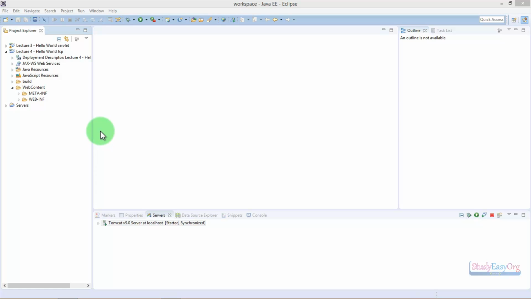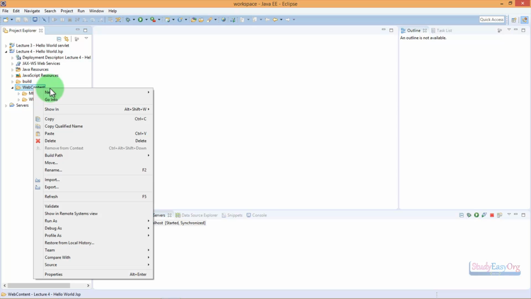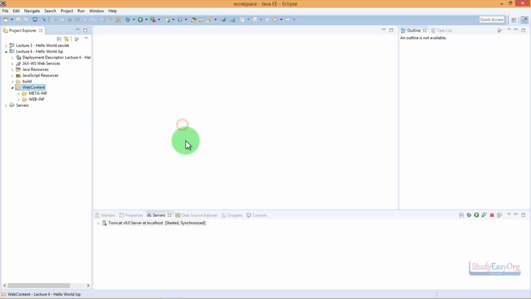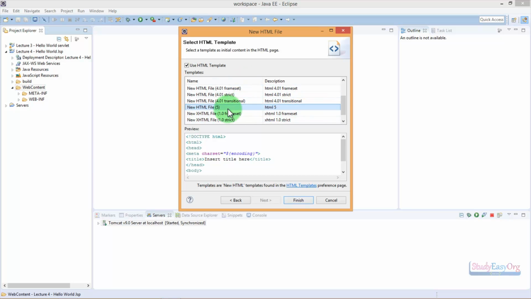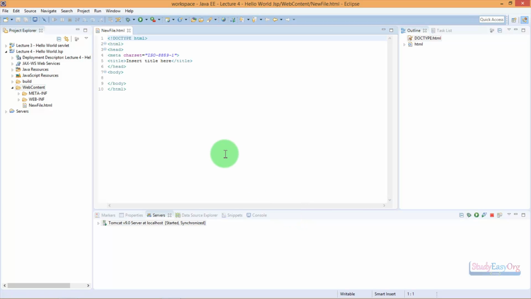Now we would definitely dig more into the architecture of JSP. As of now, do understand that whenever we would like to add a HTML, XML or JSP file, add it in this web content folder. So I will right click on new HTML file. Let us give the name as new file.html. Let us keep it as it is. Next, and let us go with the default encoding scheme. These are the templates of HTML, and you can use any HTML template which is required in your project. We will keep it as the default, and here we go.